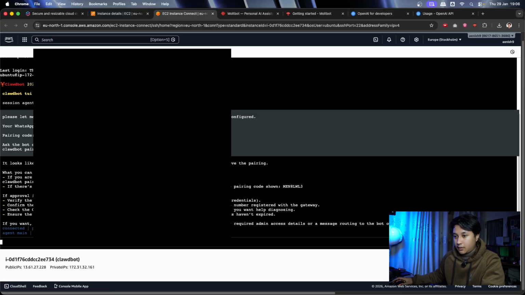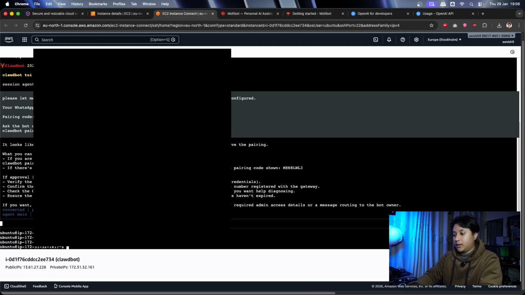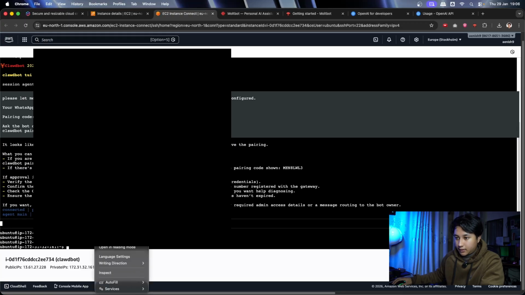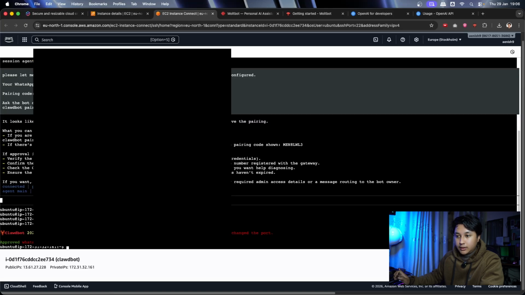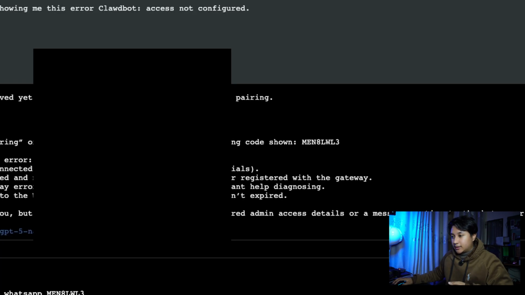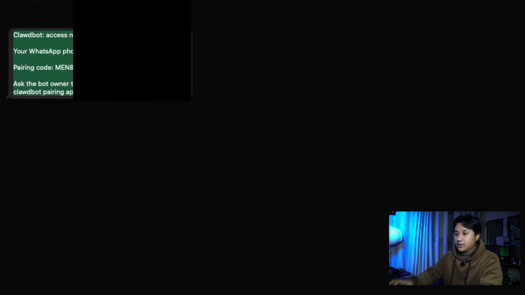Then ensure the bot's environment. Okay, we can control the terminal by hitting Control C, but I guess it's not working. It's a little bit of work here and there now. If I run Clawdbot pairing approve WhatsApp with this code, then it's approved for my number. So if I say hi, the Clawdbot responds to me automatically. Now it should work, so let's see if it's working or not.